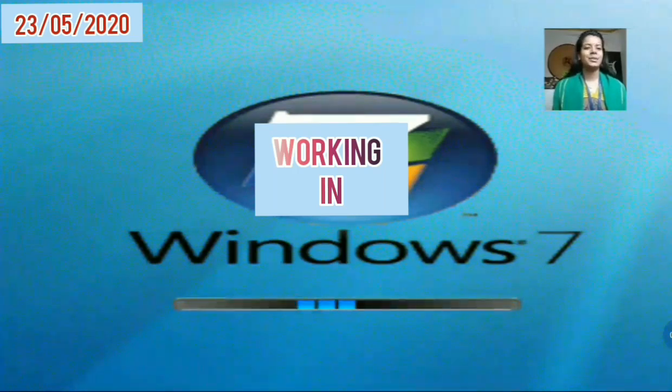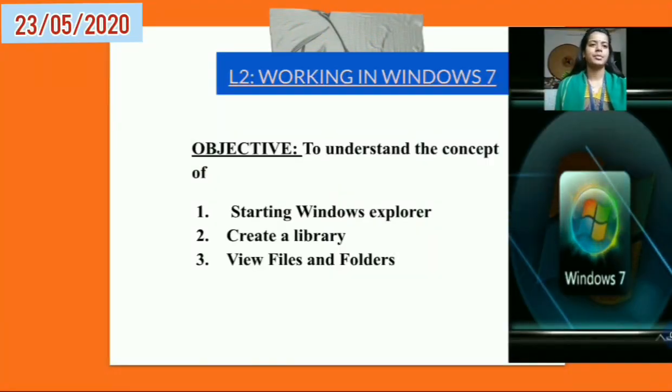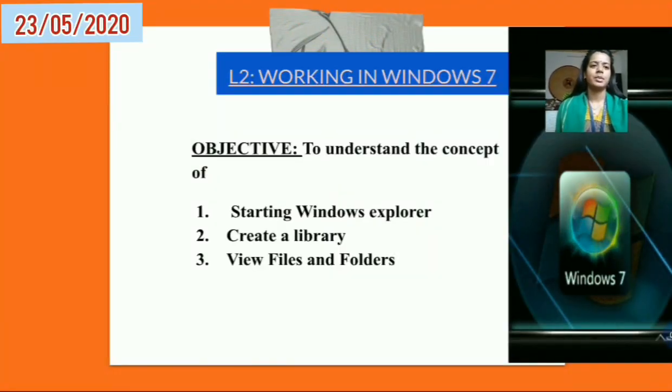Alright, now before we start the session, please write down today's objective. Today's objective is to understand the concept of starting Windows Explorer, creating a library, and viewing files and folders. I hope you all have written down in your copies. Okay, now let's start the class.